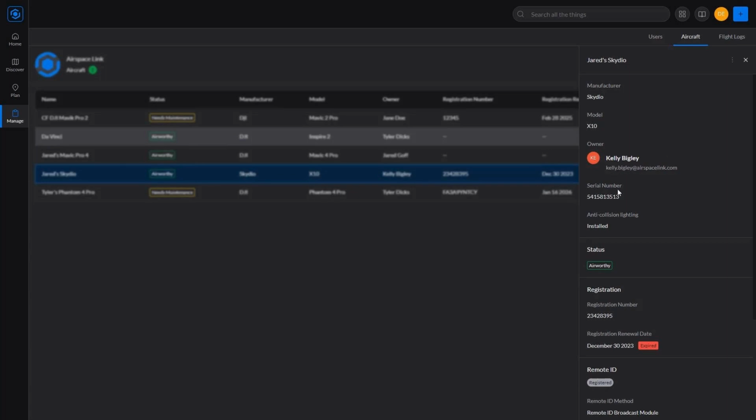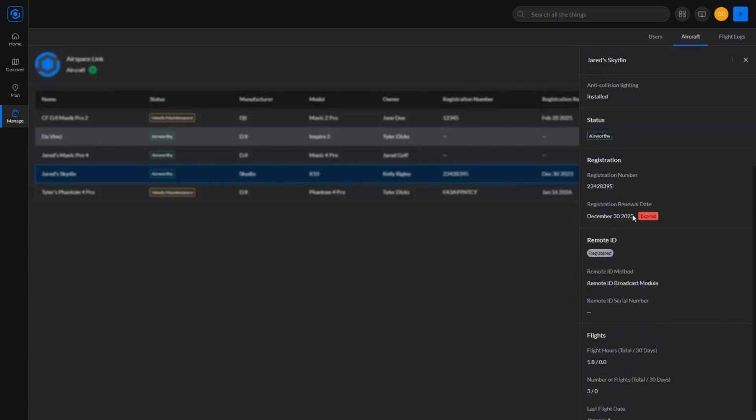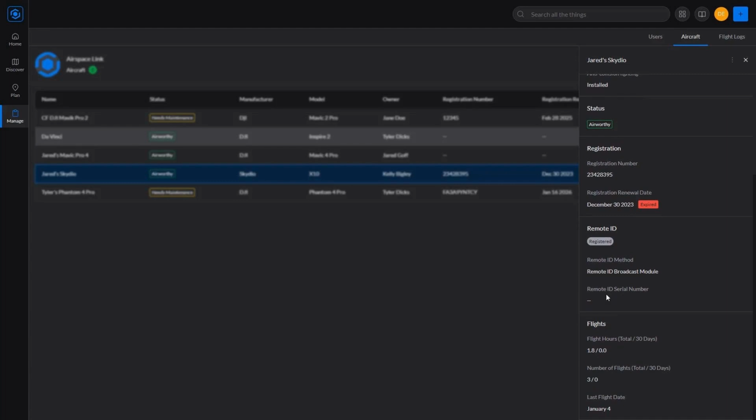You can add and edit the serial number, view if anti-collision lighting is installed on the aircraft, and view the general status of the aircraft, the registration, and the renewal information. Once again, you can see another flag showing that the renewal has expired. You also have information on remote ID and whether it is installed on the aircraft.